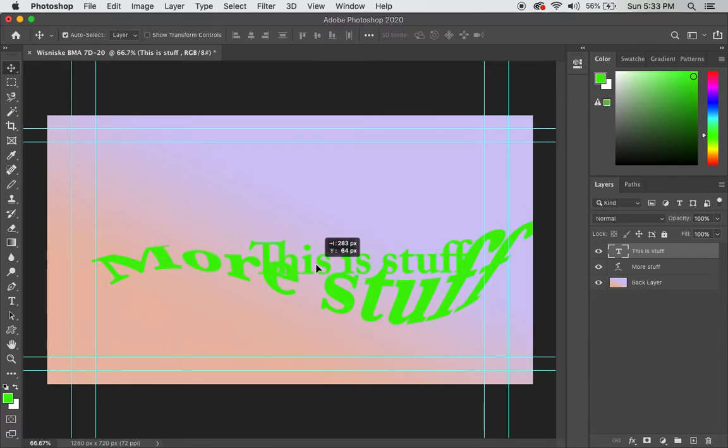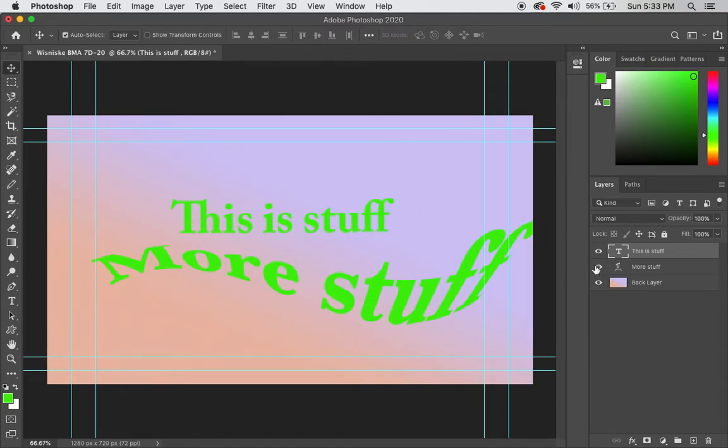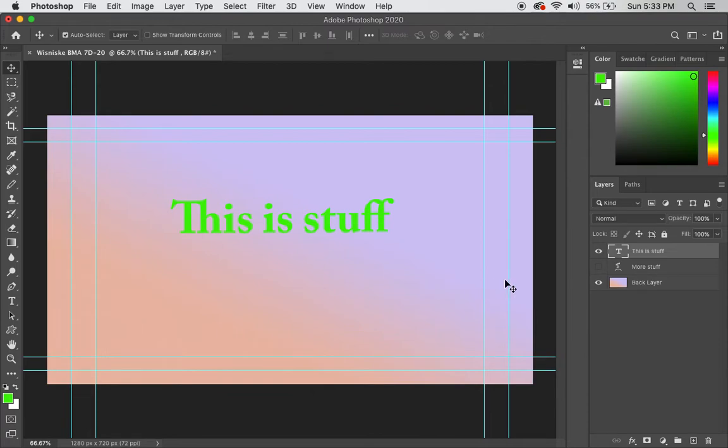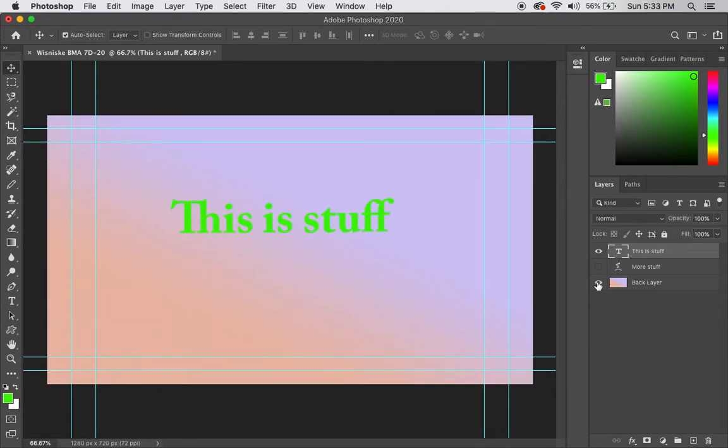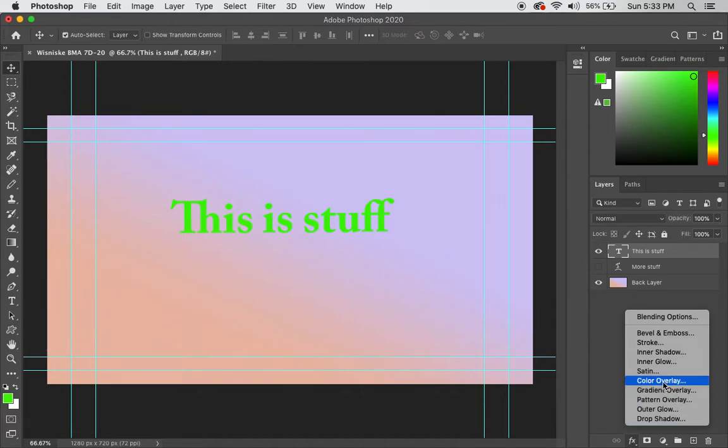This is not a super great example as I have green lettering for both of them, but you'll kind of see where I'm going with this. So we'll get rid of "more stuff." It's not gone. I didn't delete it. I didn't kill it. I'm just not looking at it right now. I can always do the same thing for my background layer, but this is frustrating. So we'll turn that guy back on. And then with this layer highlighted, I'm going to go to the effects. And I'm going to take a look at some different things.